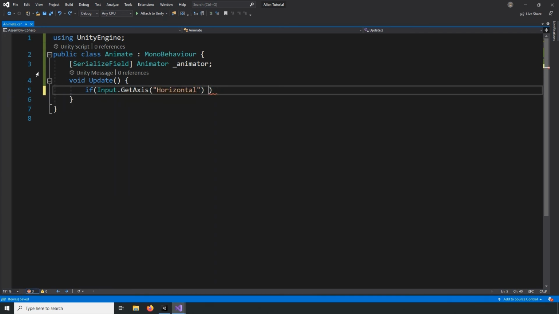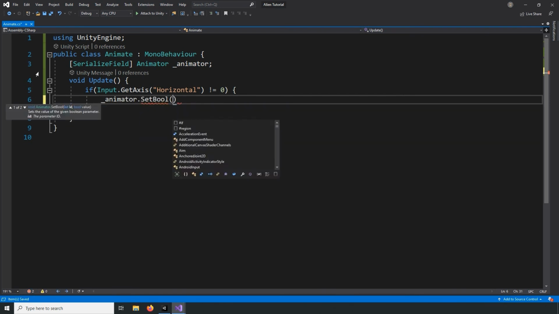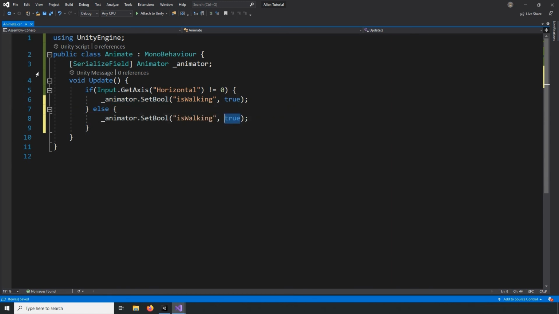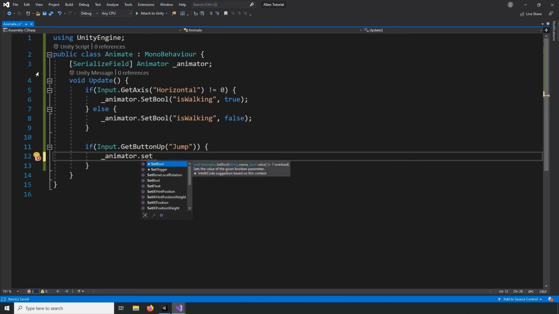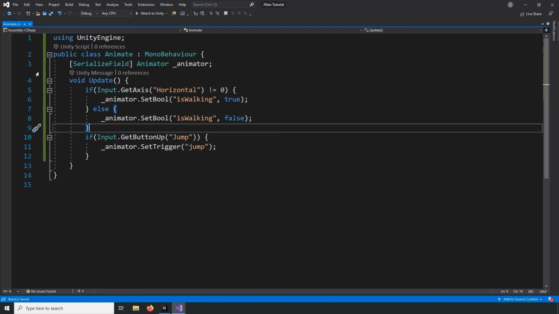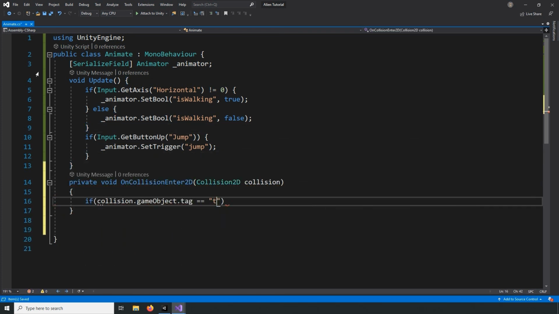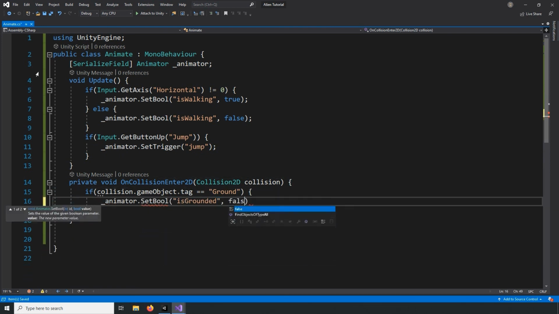If the horizontal axis input is not 0, then we'll play the walking animation by setting the isWalking variable on the animator to true. If the horizontal axis input is 0, then we'll stop playing the walk animation and transfer back to the idle animation. Then let's use the OnCollisionEnter2D function to detect when the player collides with the ground, setting the isGrounded bool on the animator to true.